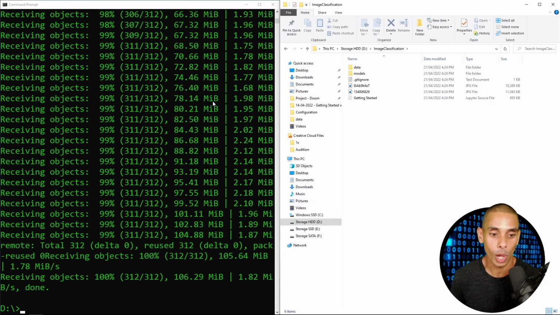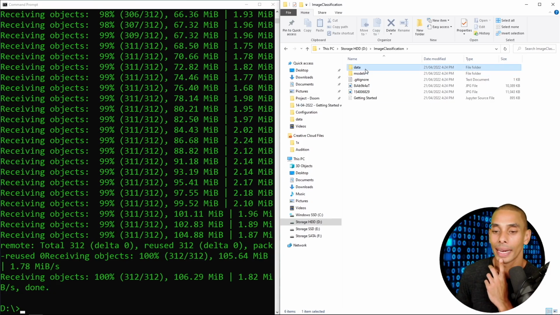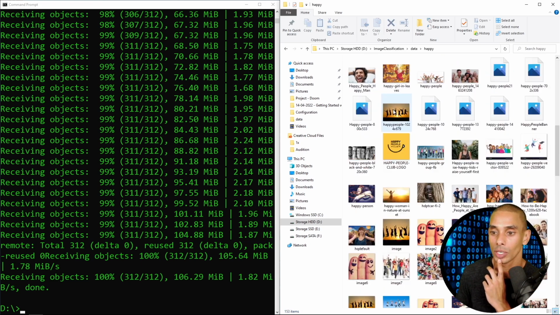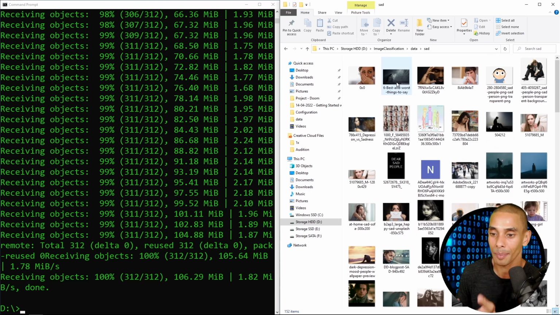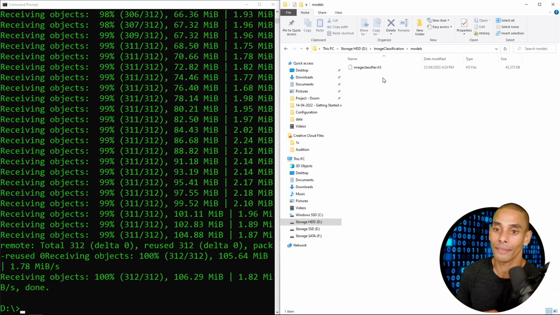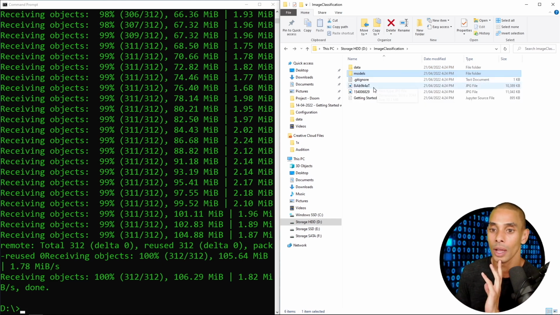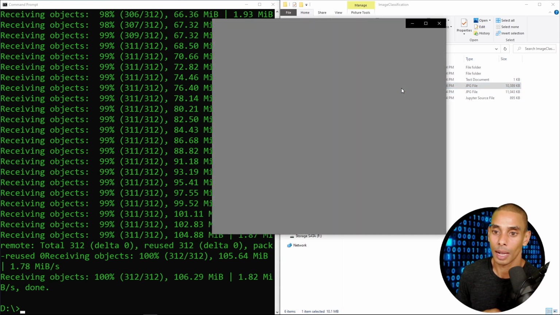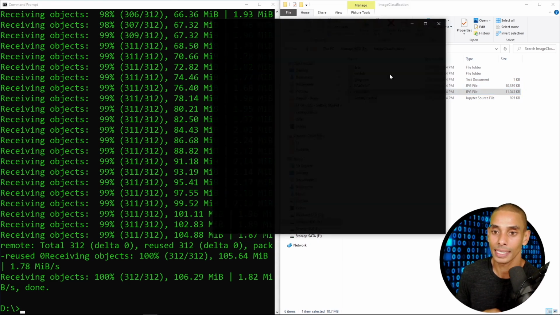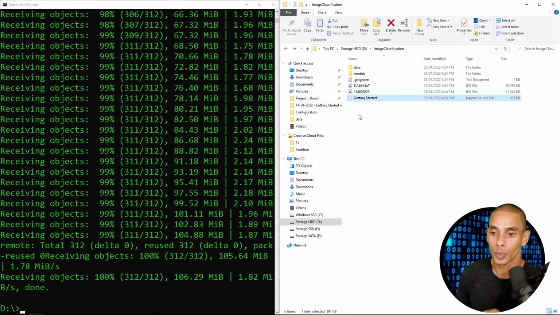Cool, that is now cloned, and you can see that we've got a data folder, which has a bunch of images of happy people. We've got a sad folder, which has a bunch of images of sad people, because our deep learning model is going to classify people as being sad or happy. And we've got a folder called models, and we've got this H5 file. We'll talk about that a little bit later. We've got a git ignore file, which you can just ignore for now. We've also got a couple of images. So these are just going to be testing images. And we've got our Jupyter Notebook file.